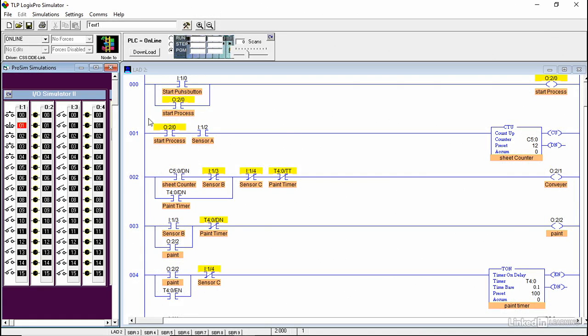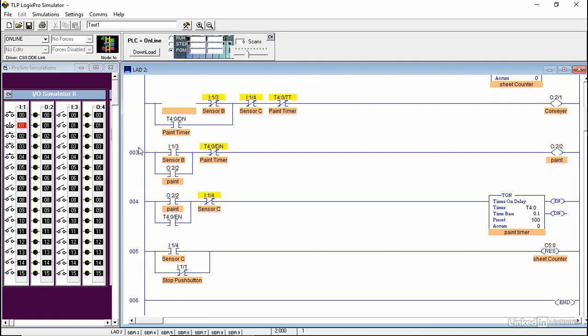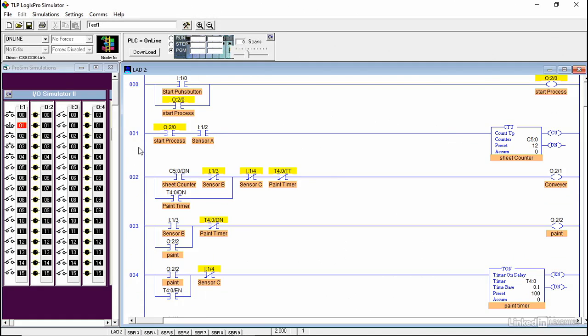This is how the program looks in the simulation software. And for demonstration purposes, I'm going to use the lights. So I'm going to use the first light to indicate the start process. The second light is for the conveyor, and the third light is for the paint. The first light is a yellow light. The second one, which is the one for the conveyor, is a green light. And the third light is red, indicating the paint.